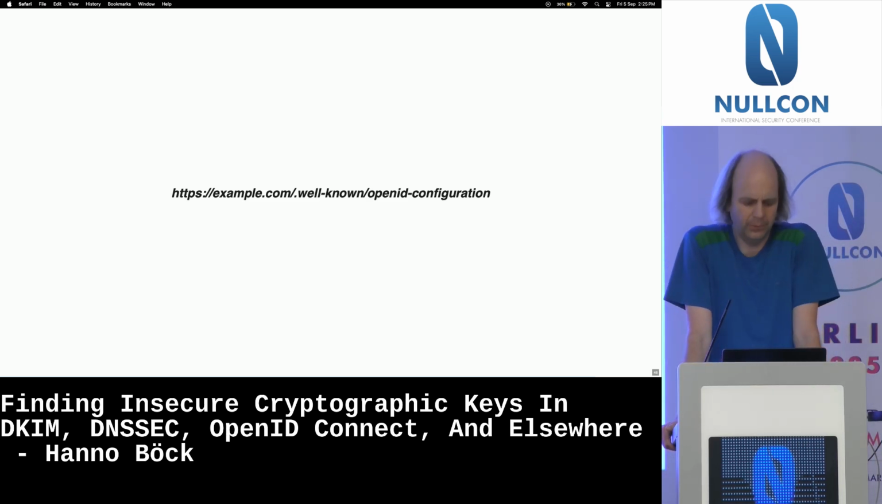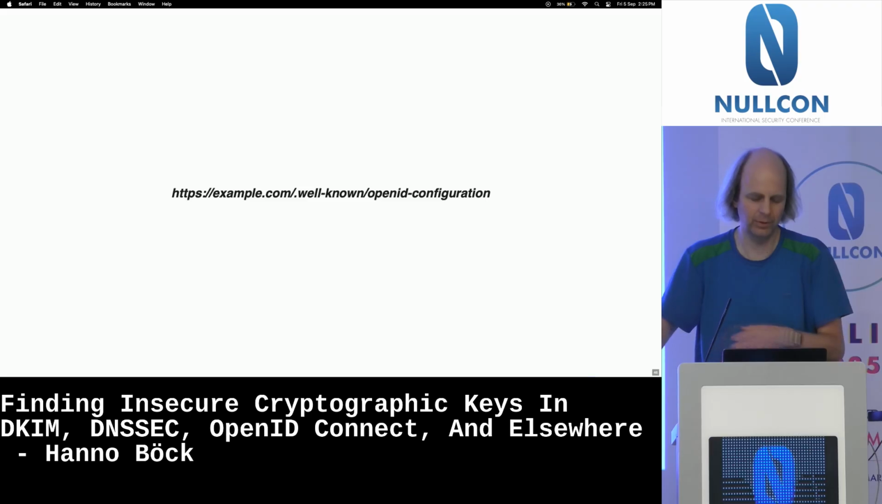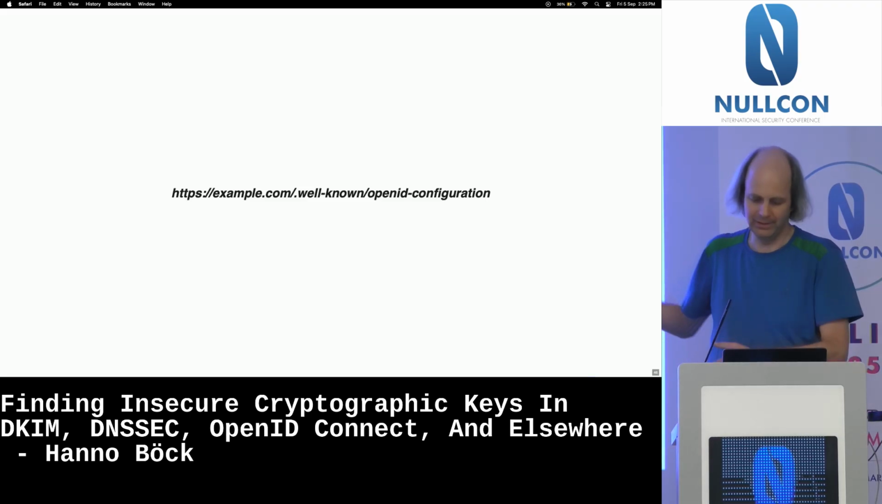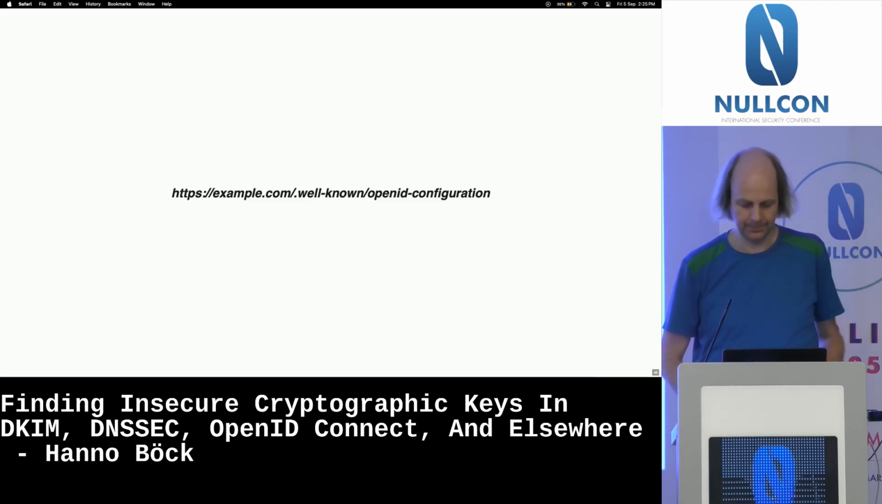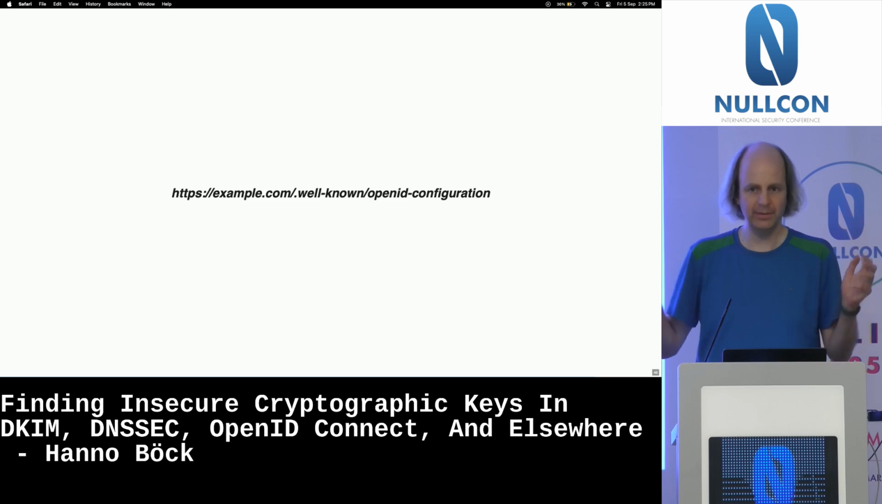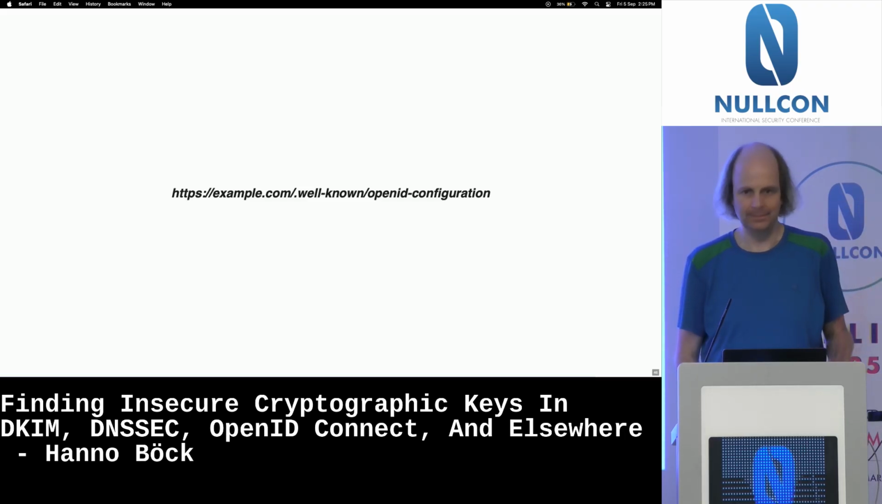And if you're a login provider for this protocol, then you can publish a configuration file, which the consumers of your service can use, under a certain specified path. This configuration file then contains a link to a JSON web key set, which contains public keys that you can use to validate the login token.